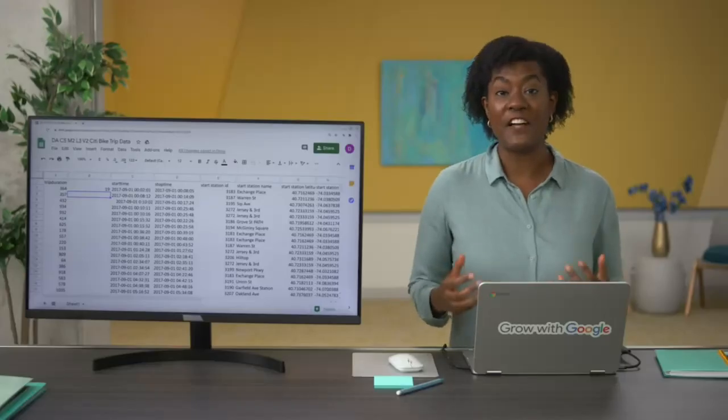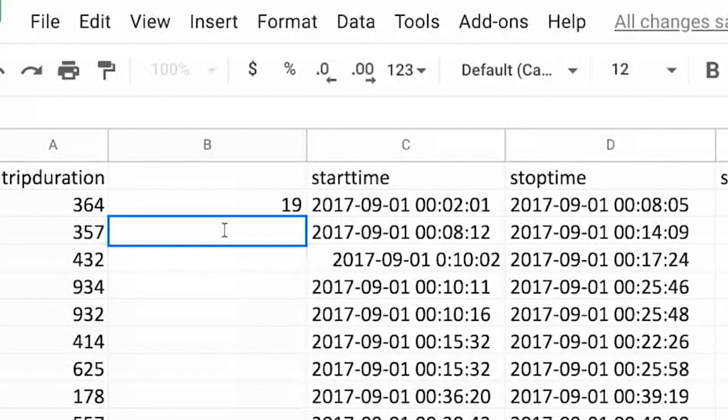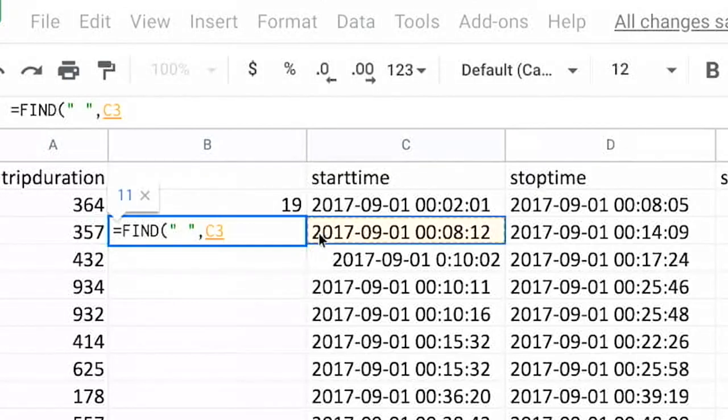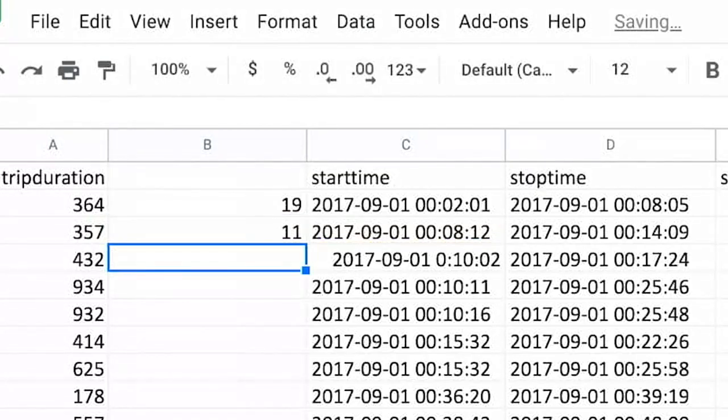We can use the find function to locate specific characters in a string. Keep in mind, this is case sensitive. So if you're using find to pull a substring, make sure that you've input the substring correctly. We notice that all of the date time strings have a space separating the date and the timestamp. So we can actually use find to figure out where the date ends. Okay, seems like the space is the 11th character in this string. So the timestamp substring will start at character 12.